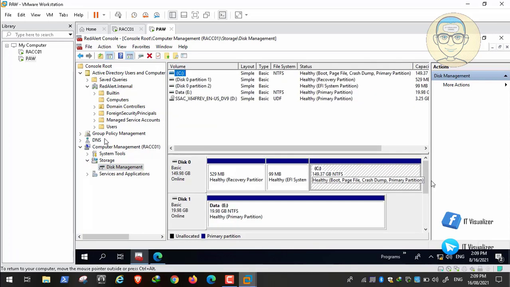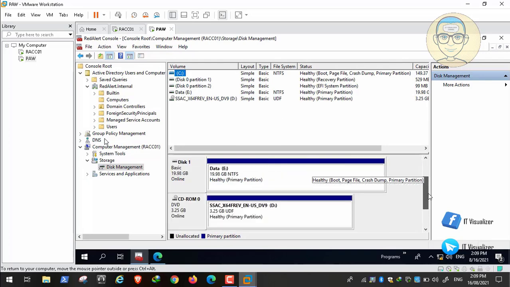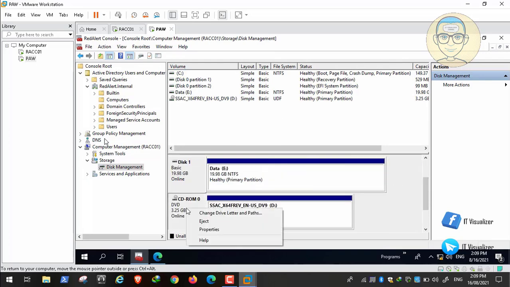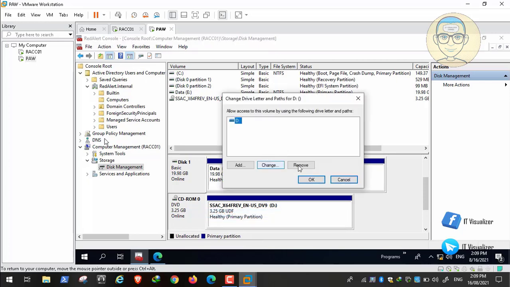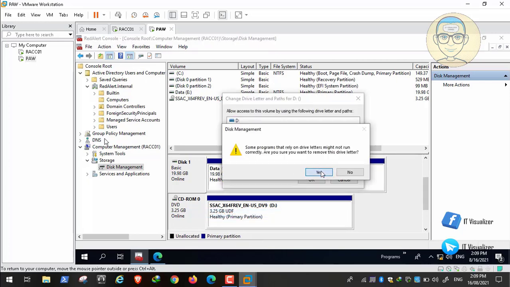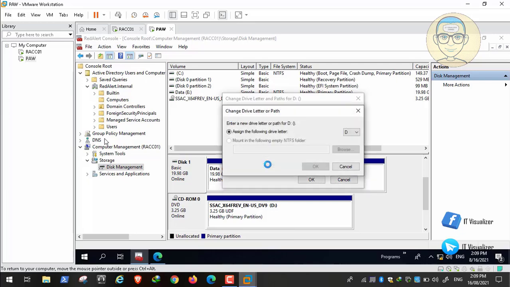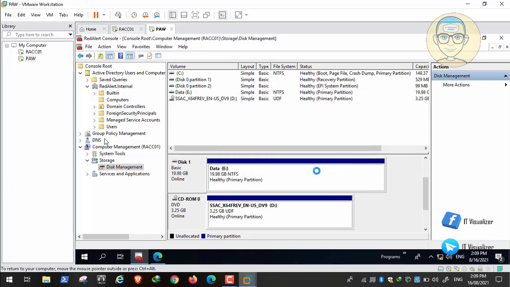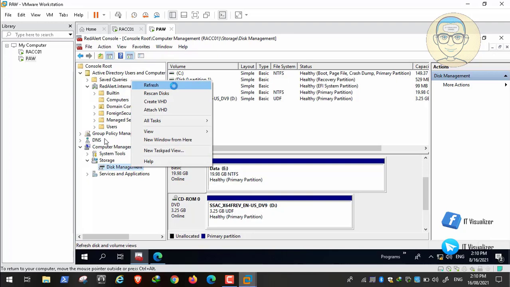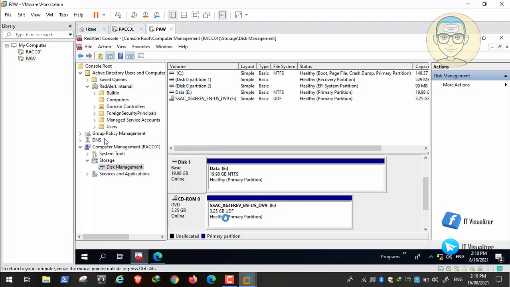Here we can see that everything is working. We can see disk 1 and we can see partition E, and this is the D. When we tell him to change drive letter, tell him to remove this drive letter, which is the D, or let's tell him to change it and give it, for example, the F drive. So this will be the F drive, okay, and yes, and then we will wait for a couple of seconds or tell him refresh. So we right click and refresh. Here we can see that it is changed to drive F.